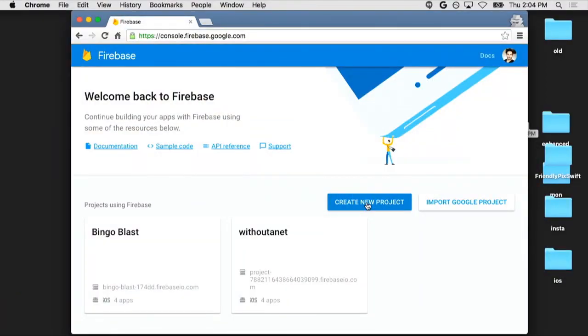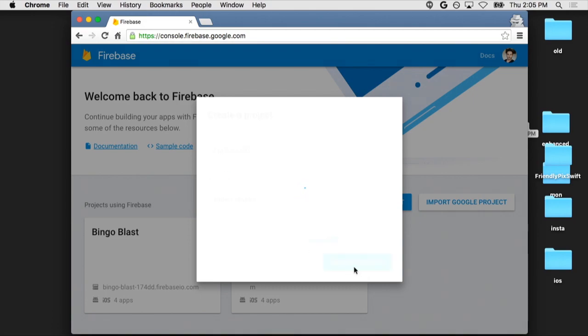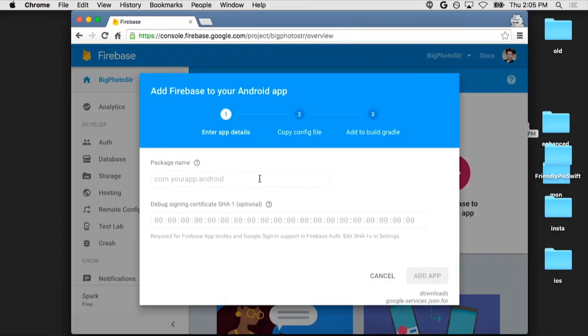So we'll start actually creating a new project on the Firebase console. We'll go ahead and start the big photos there. All right. So you're going to see a lot of typos in this. They're all intentional. It's taken. All right. Now I will add our Android tabs.